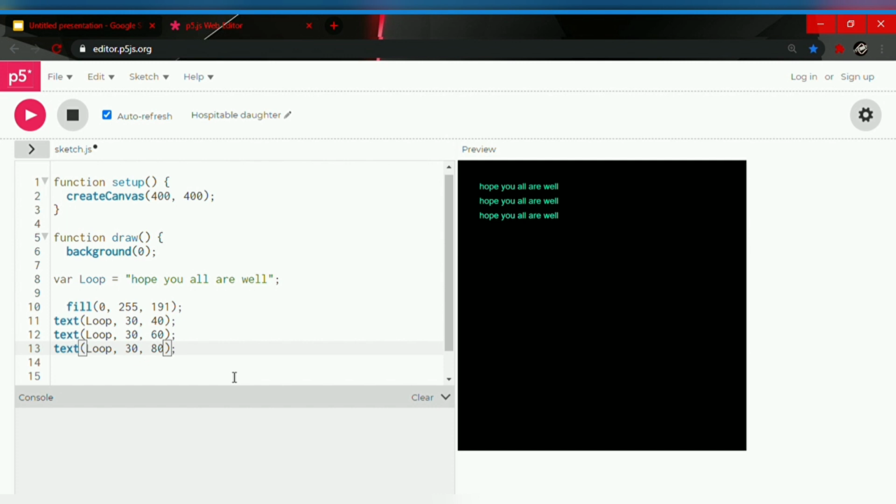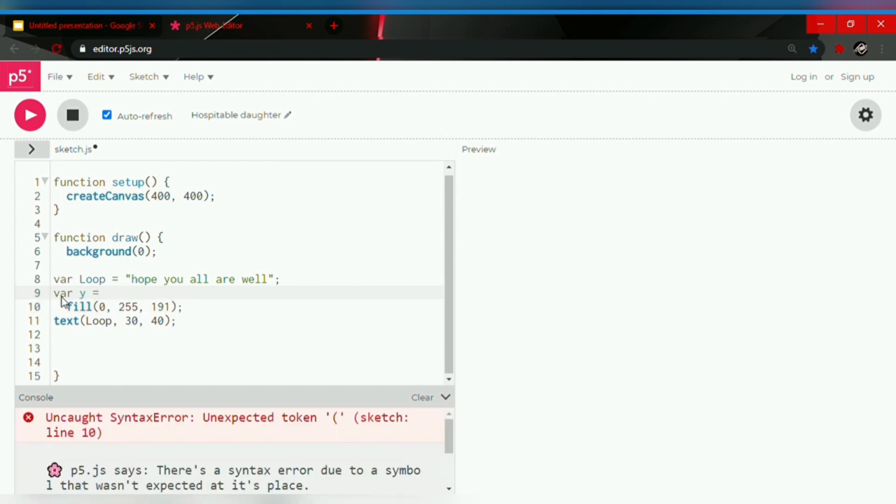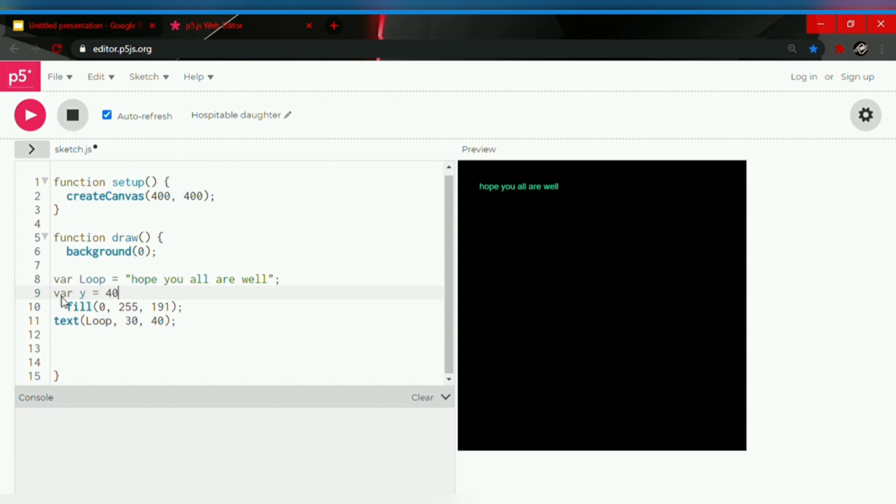Okay, so this is the harder way. You have to keep on doing and adding numbers, but the easier way to do it is, let me just erase these two and make another variable. To make a variable again, you're going to type in var, and this time I'm going to name it y, is equal to 40, end it with a semicolon.